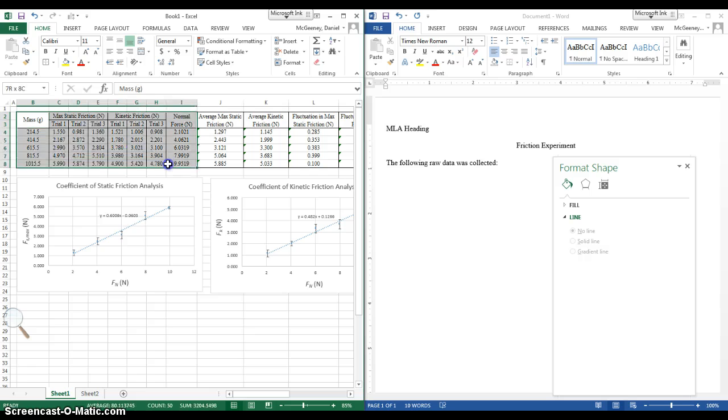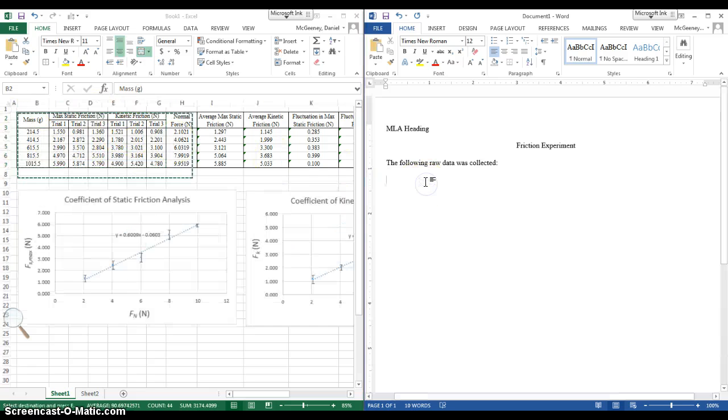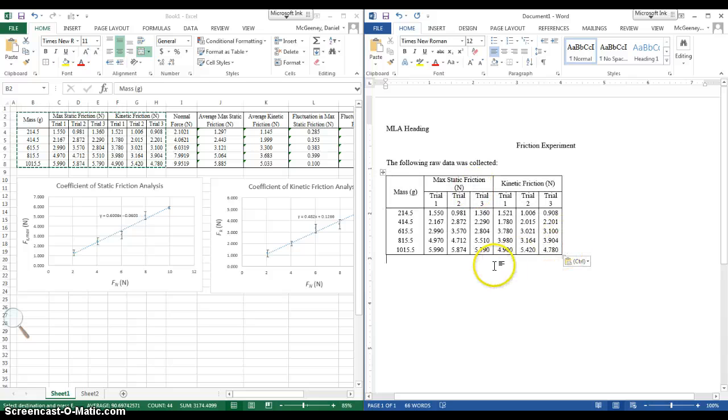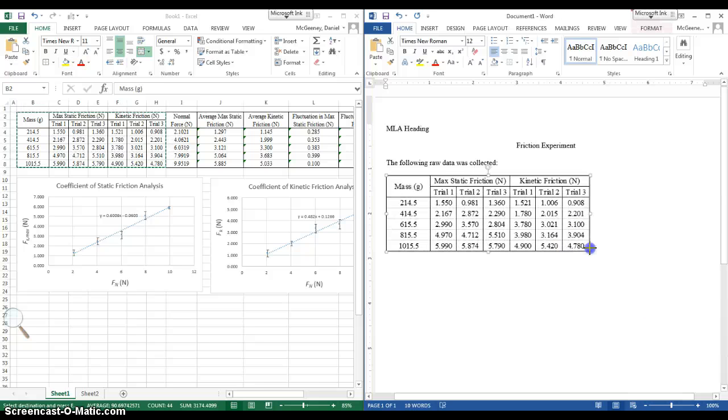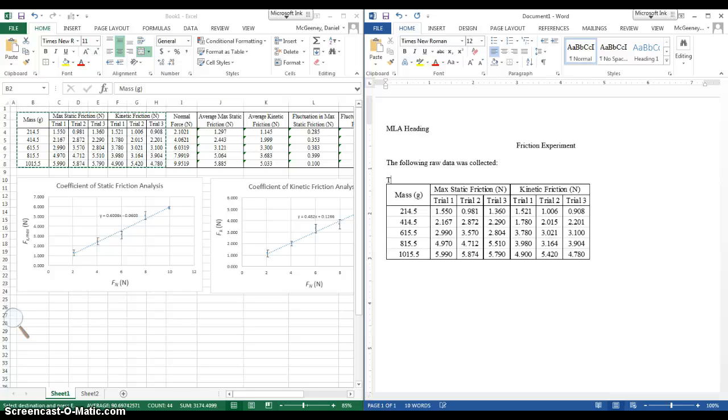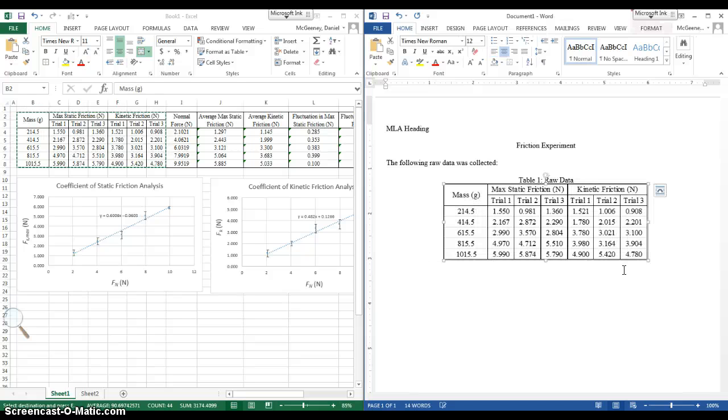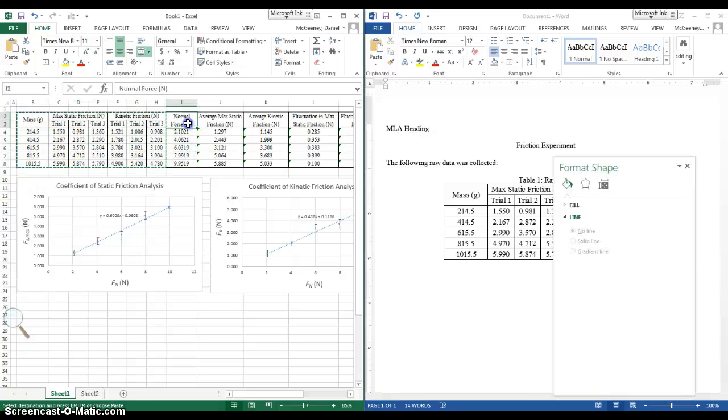You highlight these first columns. You hit Control C and Control V. Right? Perfect. If you want, you can paste it as a picture, and then you can easily adjust the size. And give it a title, say Table 1, Raw Data. And if you want, you can center these things. Control E is the shortcut for center.